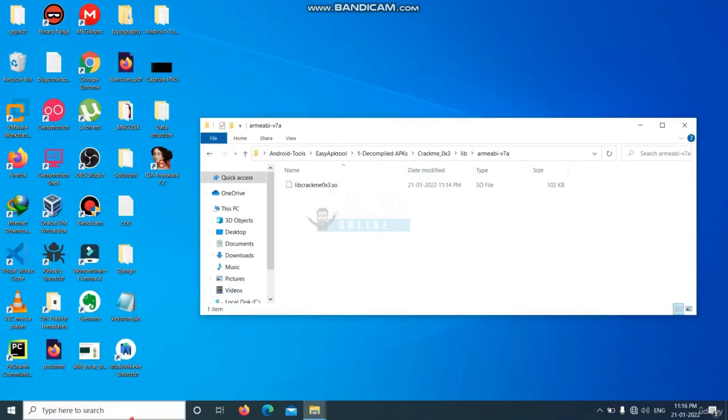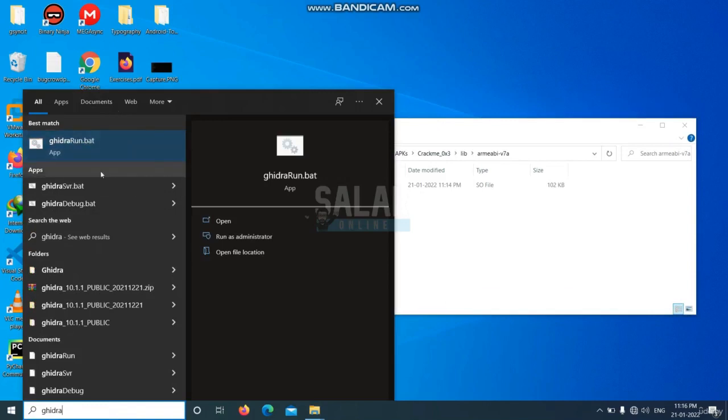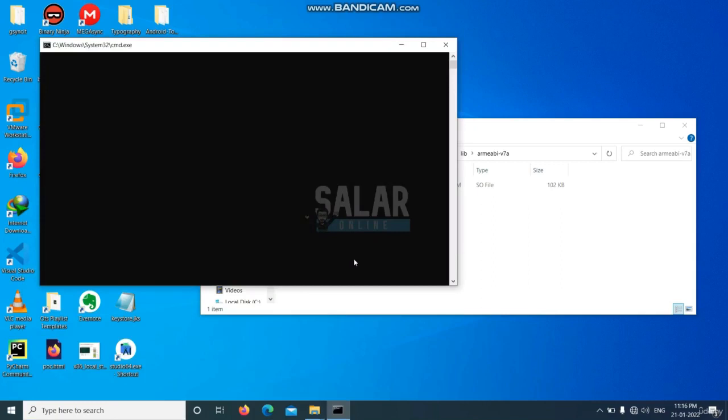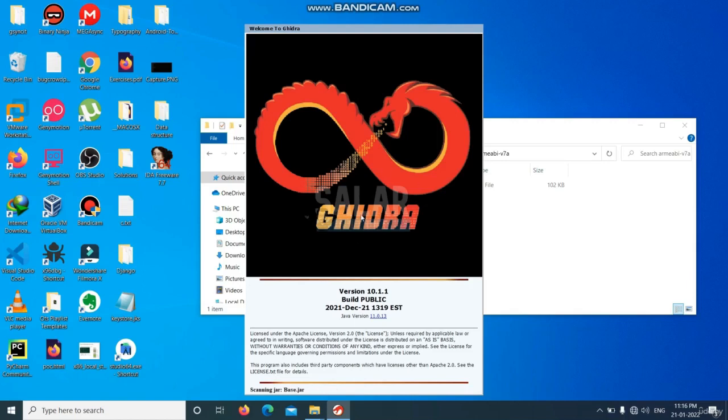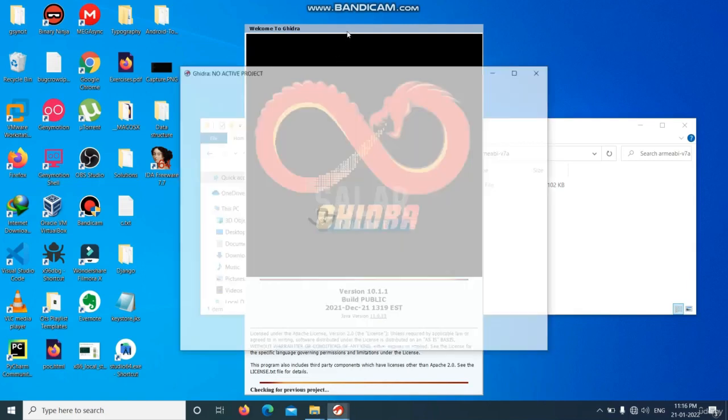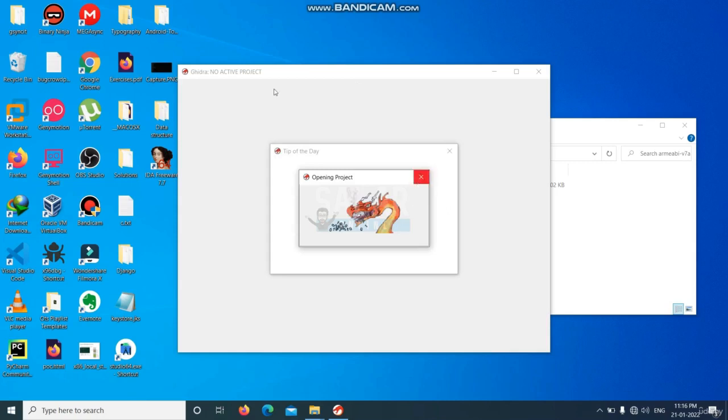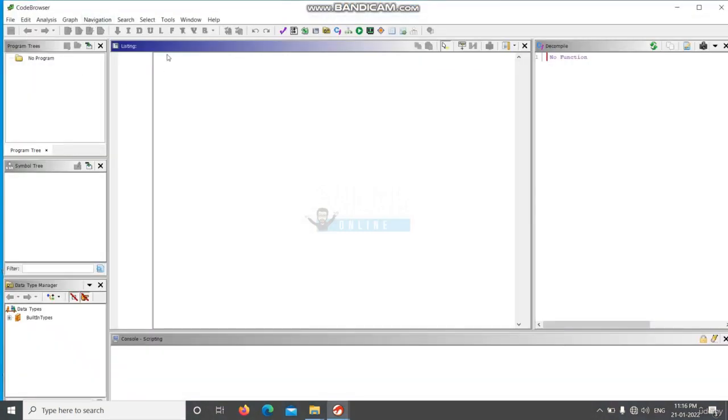Let me try to open Ghidra. Let me type Ghidra in my search bar, and this is my Ghidra. Let me click on it, and we can wait. Okay, it's loading. Ghidra is a very popular open source tool. You can use it. I prefer Ghidra over Binary Ninja, so that's why I'm using Ghidra. So this is the Ghidra interface.